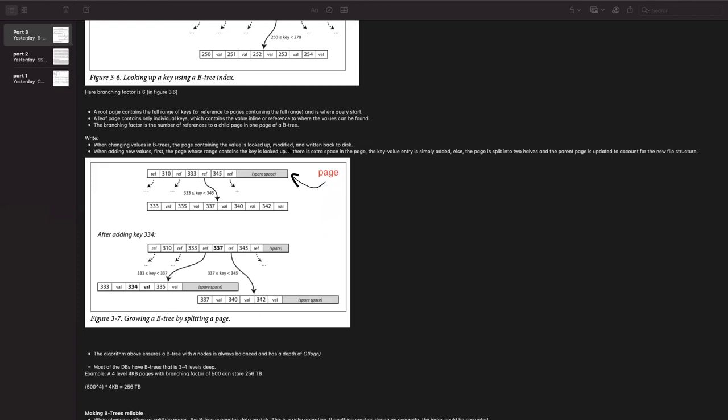And when we are writing, it is much slower than an LSM tree, because when changing the values in B-trees, the page containing the values is looked up, modified and then written back to the disk. So we need to pull out that data and then write it back to the disk. Similarly, when adding new values, first the page whose range contains the key is looked up. Then if there is extra space in the page, we add the key-value entry to that. Otherwise, we have to split it into two halves and then update the parent page. So here the example makes it clear.